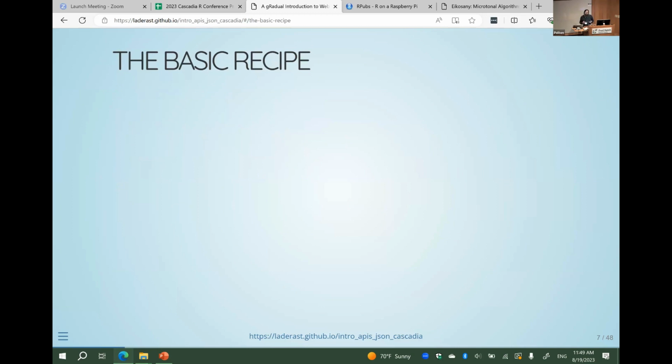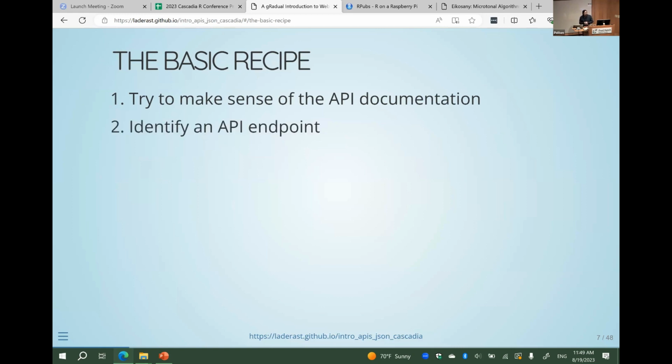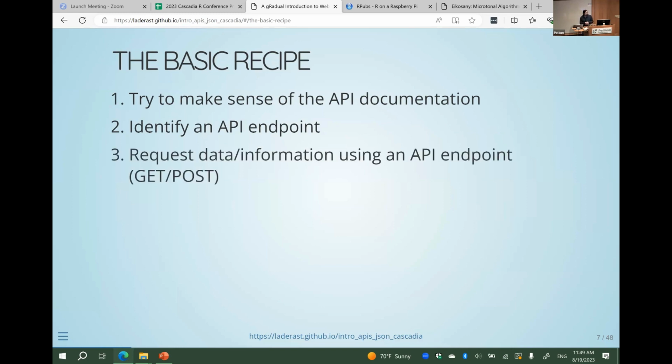You don't have to follow all of the code. I just want you to have a framework of how you actually start working with an API. Number one is trying to make sense of the API documentation. This can be a non-trivial step. I find API documentation to be very hard to read sometimes. And then you're going to find some way to interact with the API. We'll talk about API endpoints in a second.